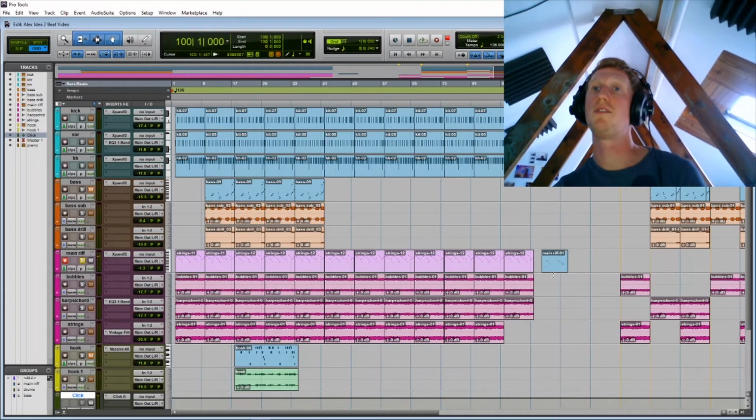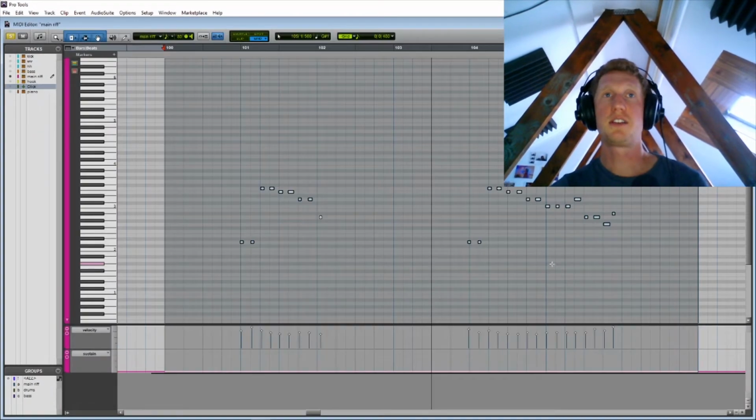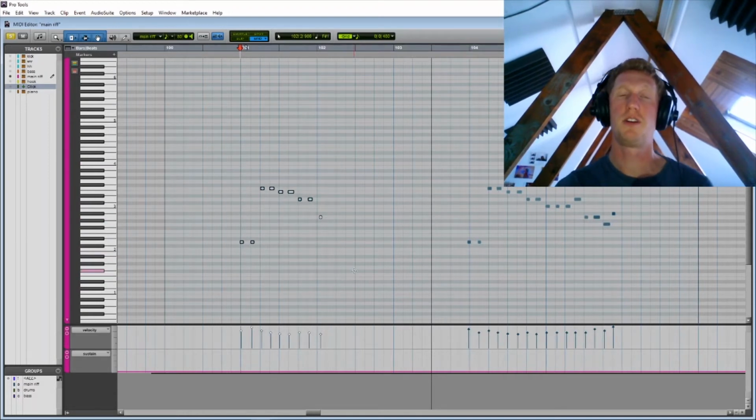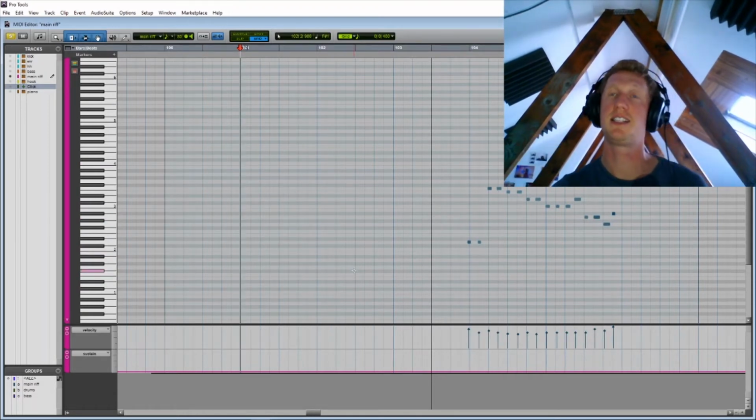Okay, so I've done one sort of loop of the riff. Now you can see here, this is what I recorded. I'll leave my click on for a second. So you can see this is what I just played. This first bit here is where I messed up, so I can just select that and delete it.